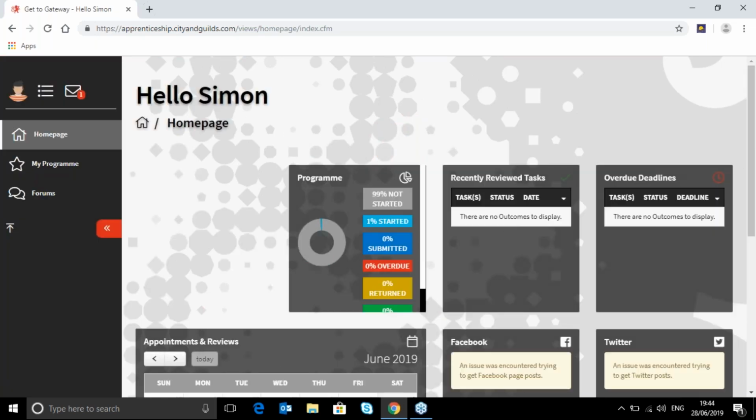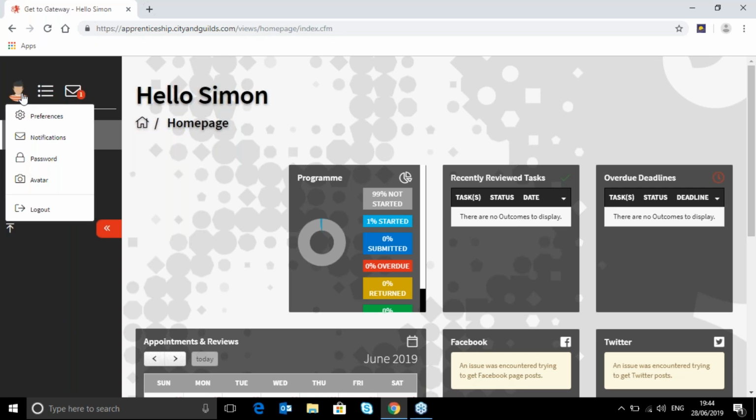Okay, so I'm just going to take you through the orientation of the home screen and the menus, and then we'll go into how to access your learning. First of all, there's an avatar in the top left-hand corner. If I click on that avatar, it brings up a sub-menu.